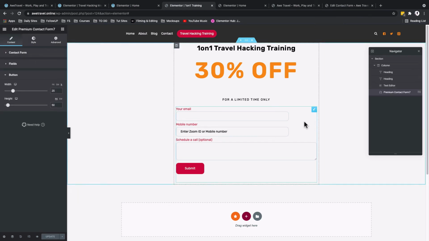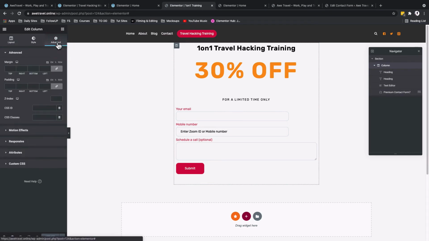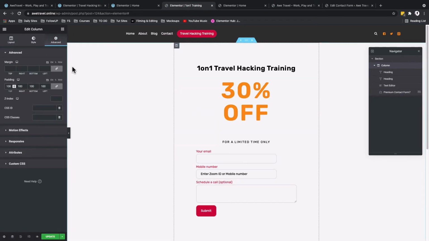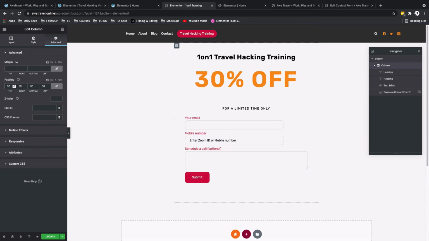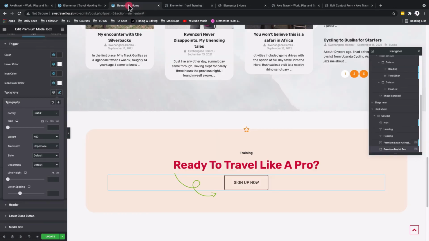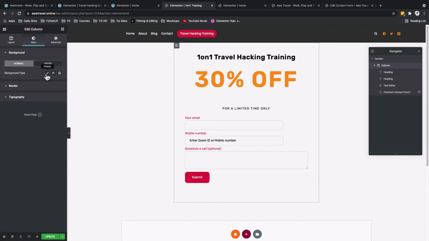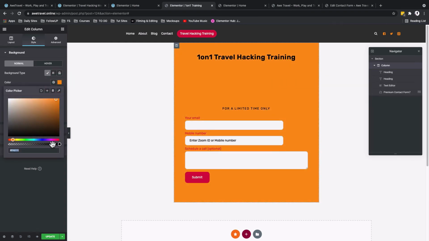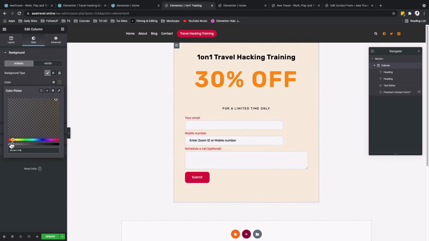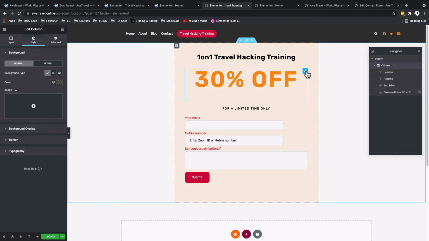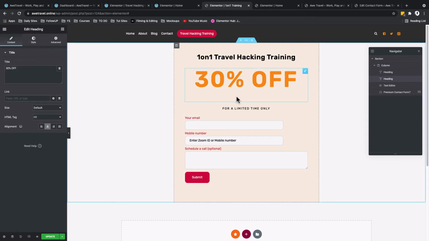So once you're happy with your form, you can now do the final touches, for example, making sure that everything is padded right inside here by coming over here, select the column. So the padding, I'll give it padding of 50 all over. I'll as well give it a background color. So under style, background type, color, give this, and then we are going to reduce further on the opacity of our background type. So I'm gonna reduce a little bit on the space in between this text over here and the heading.